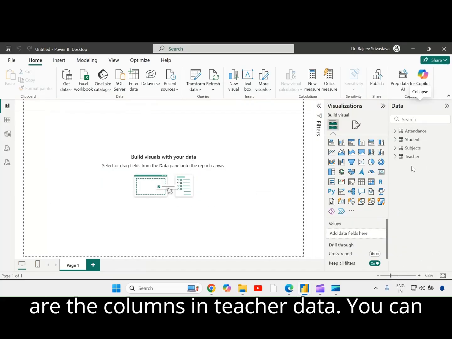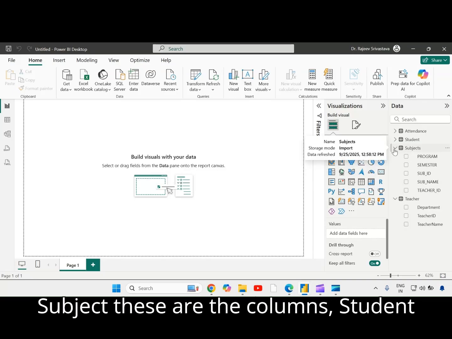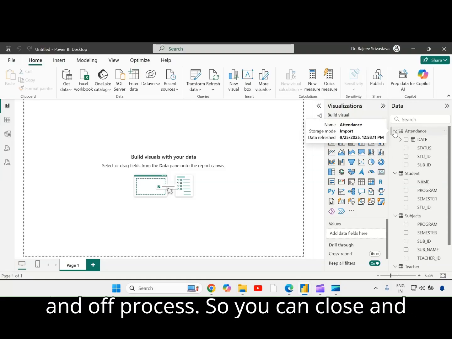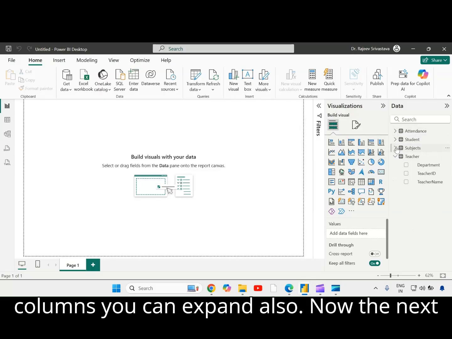We can check what the columns are in the teacher data. You can see these are the three columns. Similarly in subject, these are the columns. In student, these are the columns. And in attendance, these are the columns. So there is an on and off process. You can close, and whenever you want to expand all the columns, you can expand also.